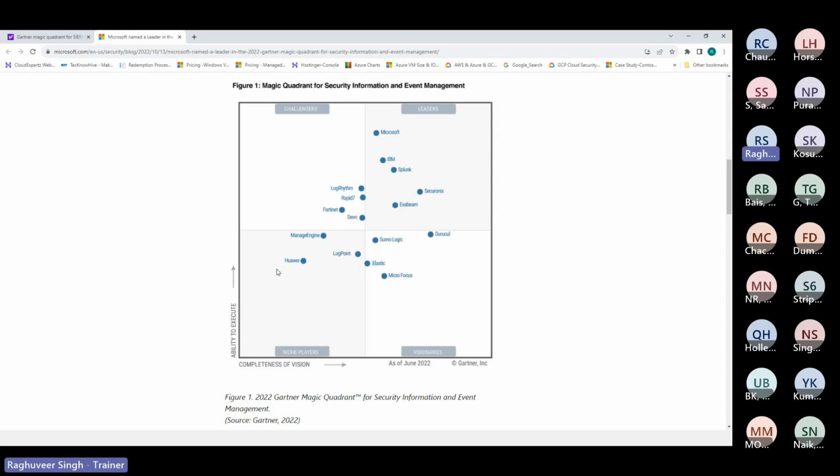Now, niche players are the companies which have some specific capability in the product, which is not available in all the products. So this is how the Magic Quadrant is: it has four quadrants: visionaries, typically the new entrants, niche players, challengers, and the leaders.